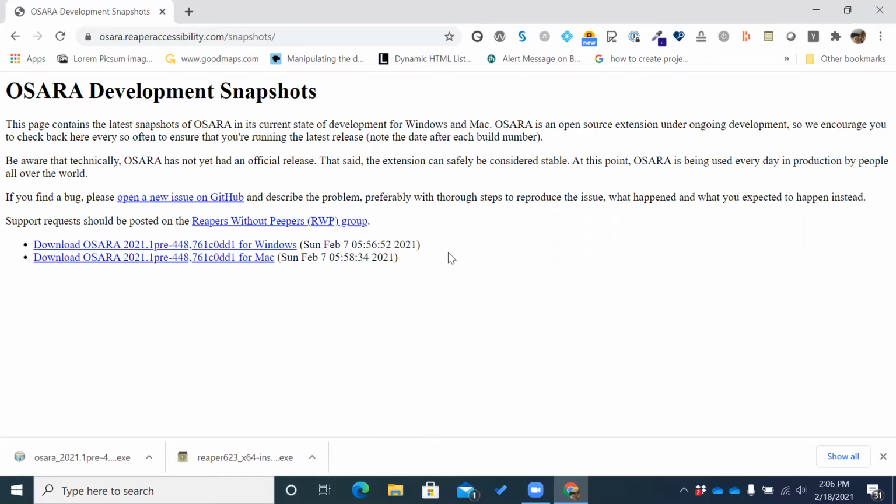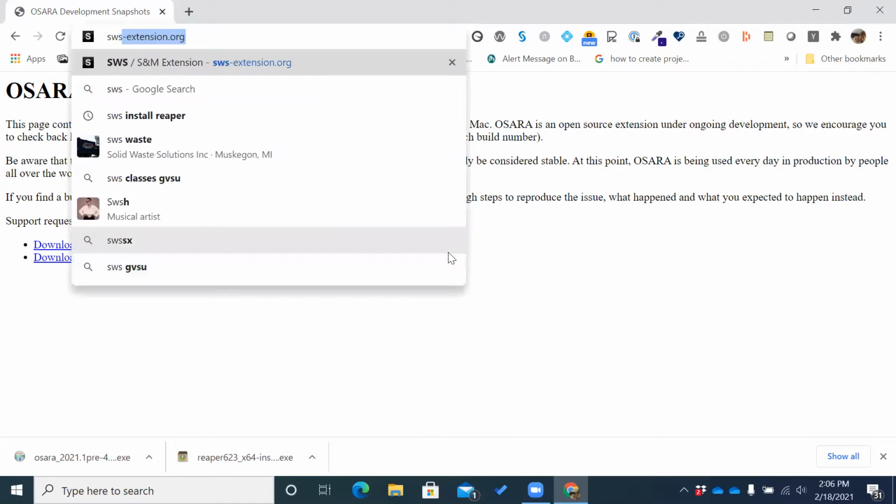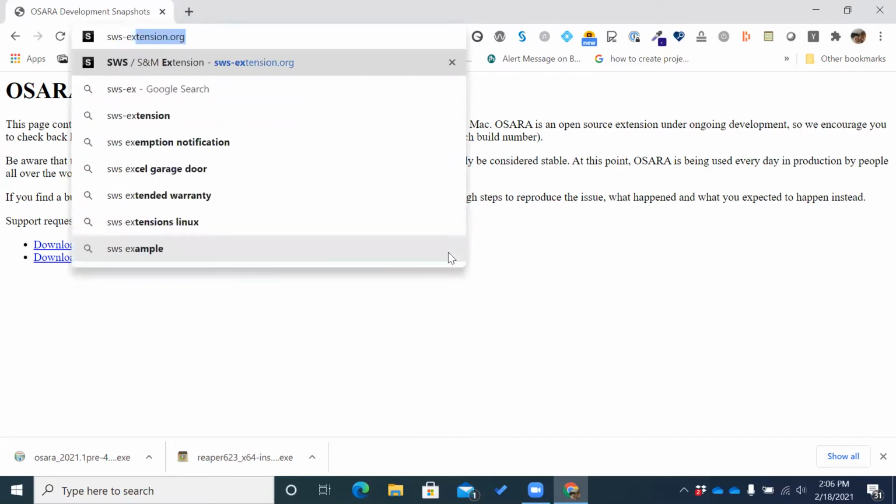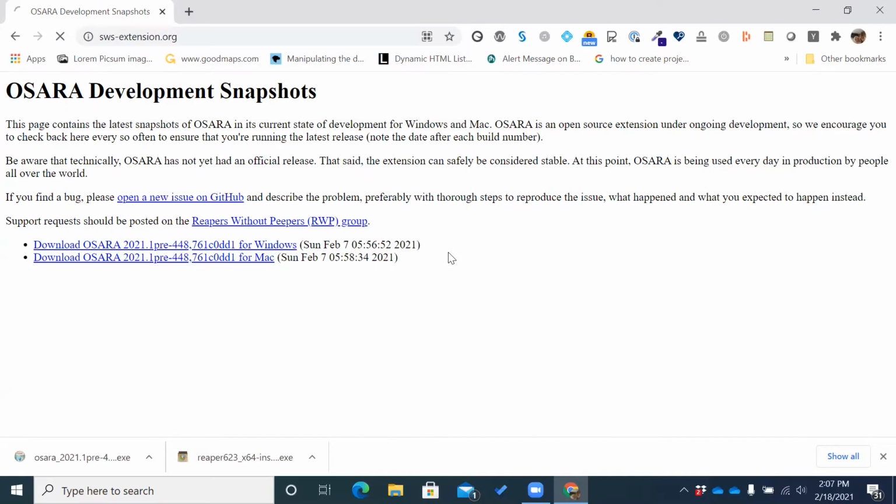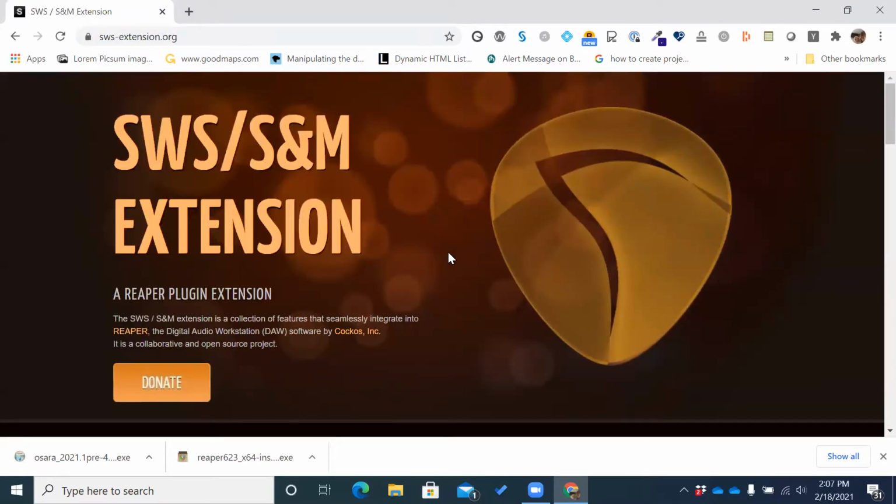We have one final thing to do, and that is to install SWS. SWS is, again, another extension that we highly recommend. What we'll do is go to our address bar again and type sws-extension.org. SWS/S&M extension, document, clickable, heading level 1, link SWS/S&M extension.